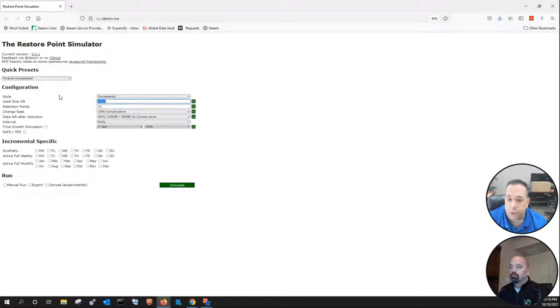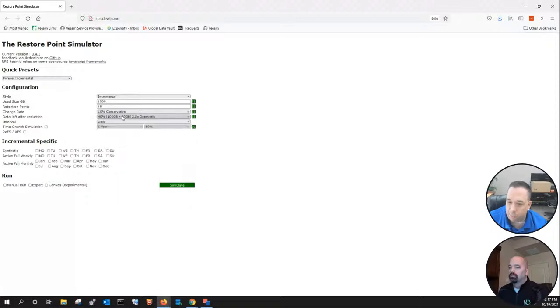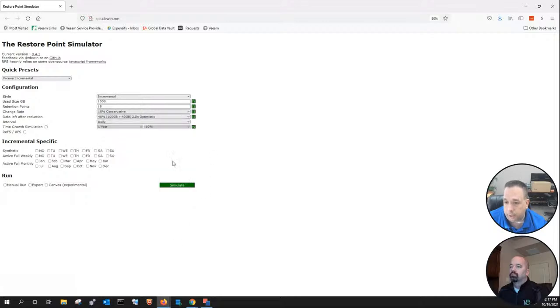So we're going to go ahead and choose that. The used size in gigabytes is going to be 10 terabytes, so we're going to leave it at 1,000 gigabytes. And then the restore points, we're going to put this at 18, which is our standard. And then normally we see about a 10% compression ratio, 10% change rate. And then we're going to leave it at 2.5. Your data left after reduction we normally see between 2.2 and 2, but we'll leave it at 2.5 for this example.